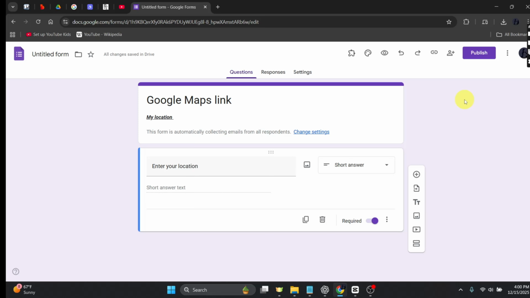Although Google Forms does not support embedded maps, location data can still be collected. Using links and addresses makes this easy to manage.